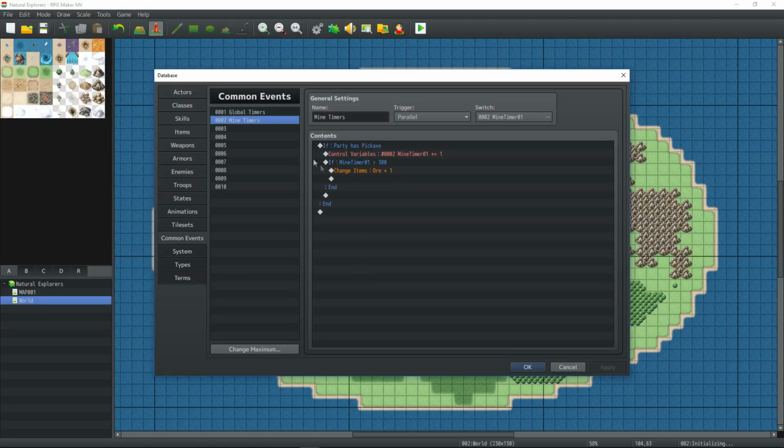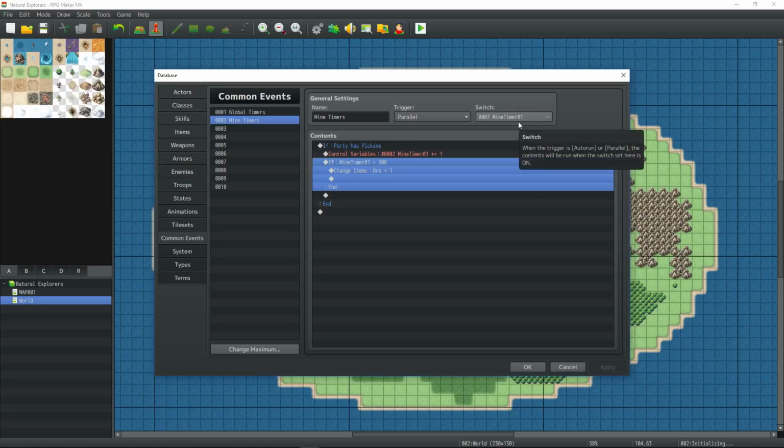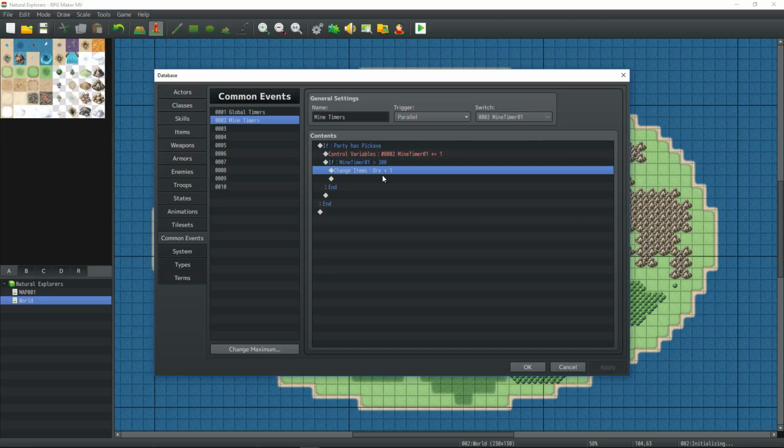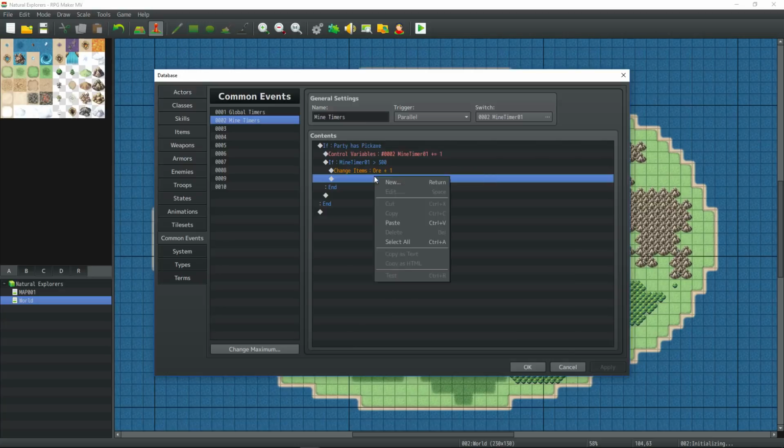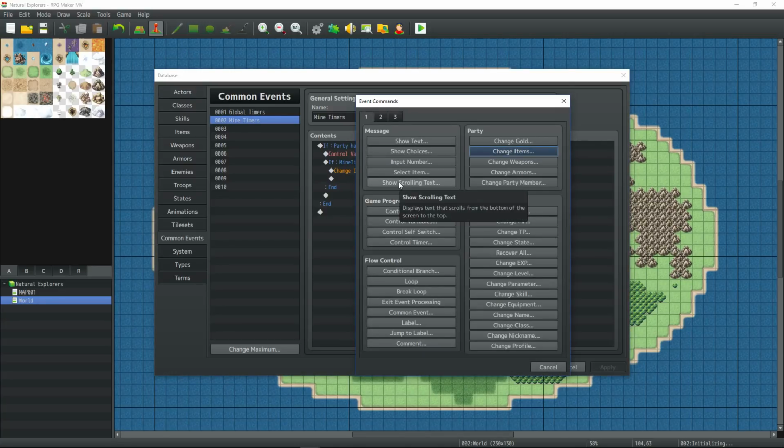Jumping over to our common events and our mine timers. Once the mine timer switch has turned on, and 5 seconds have passed, we will award an ore, and we can run a check to see if the player has lost the pickaxe, or we can make it require a pickaxe every time that you convert a pickaxe.